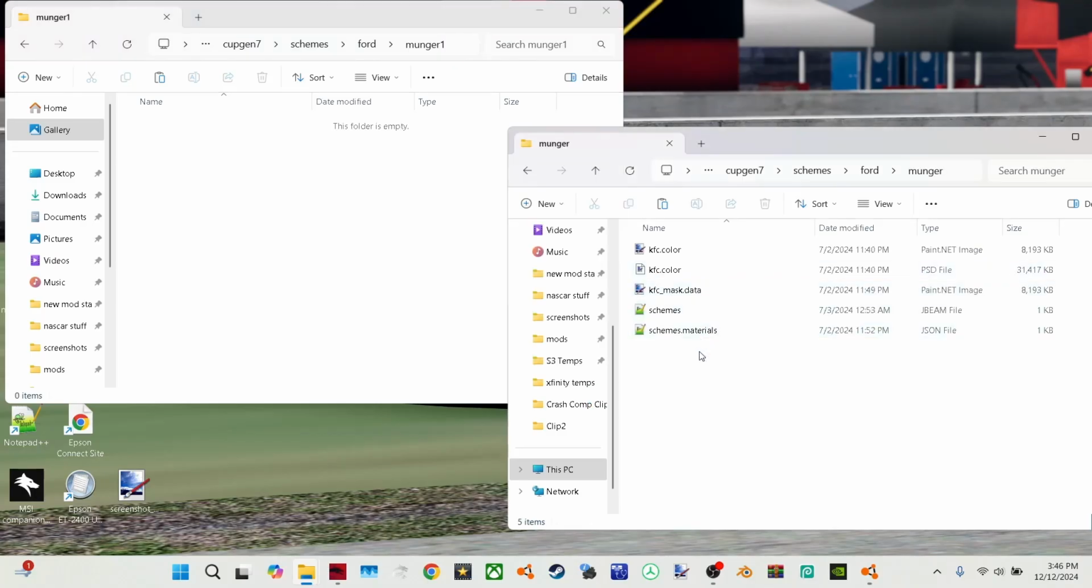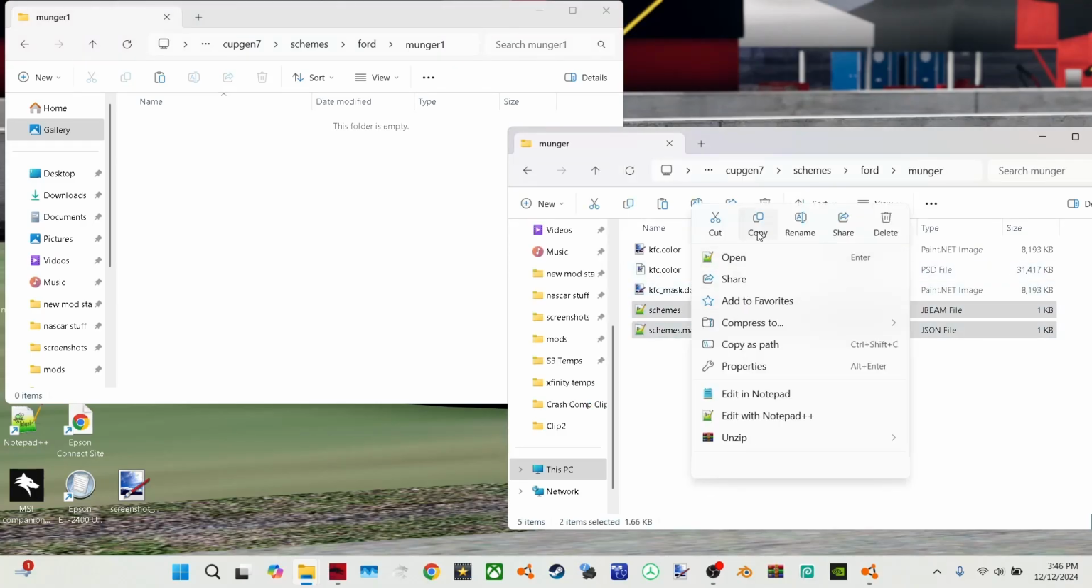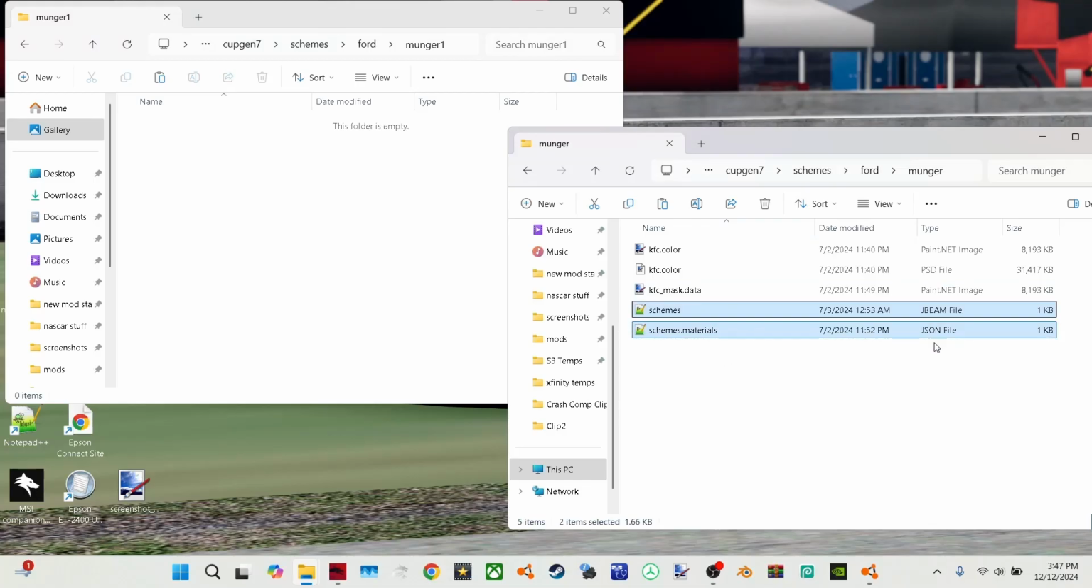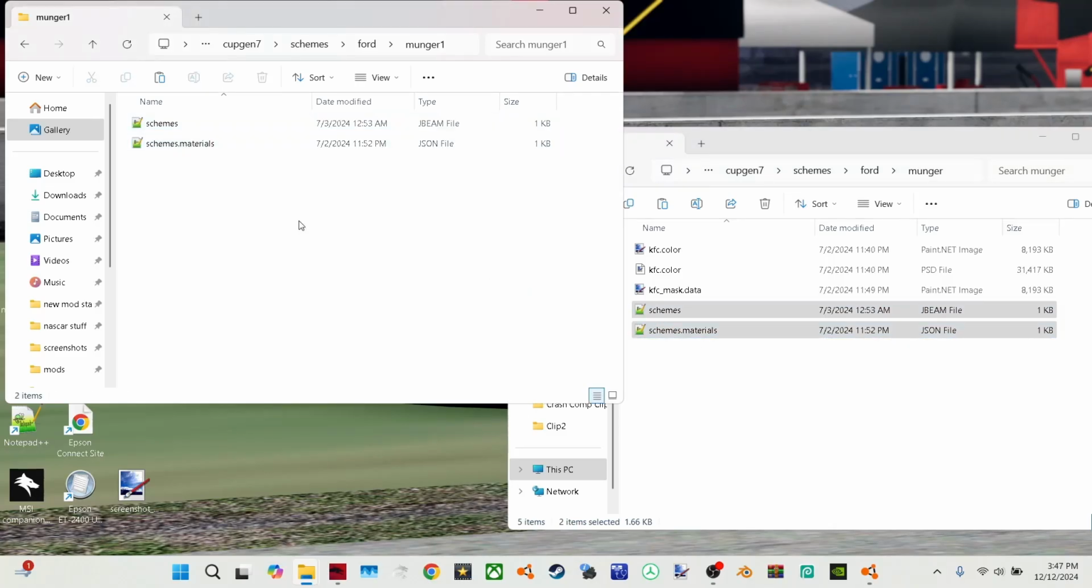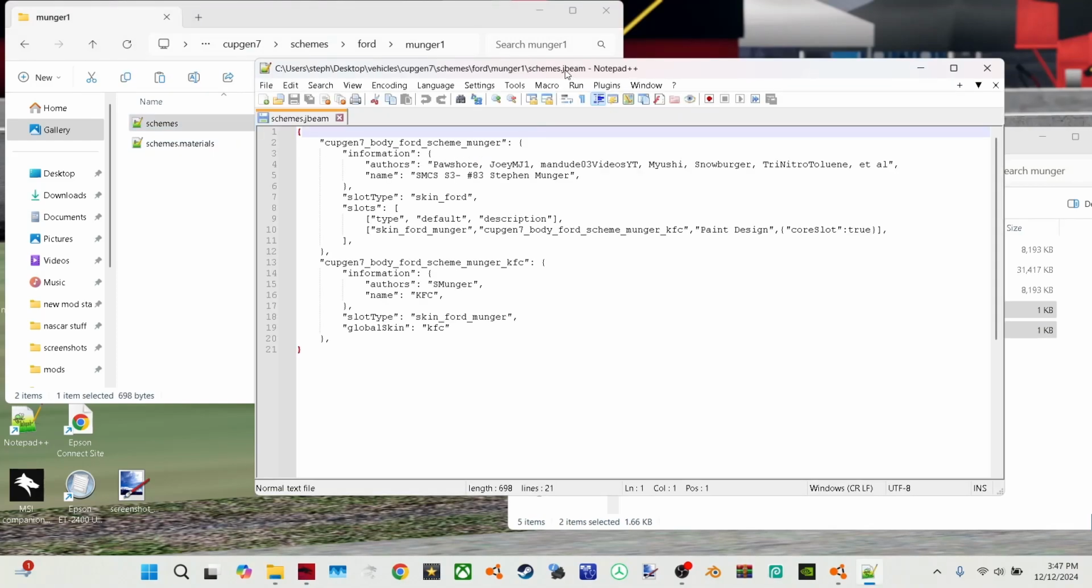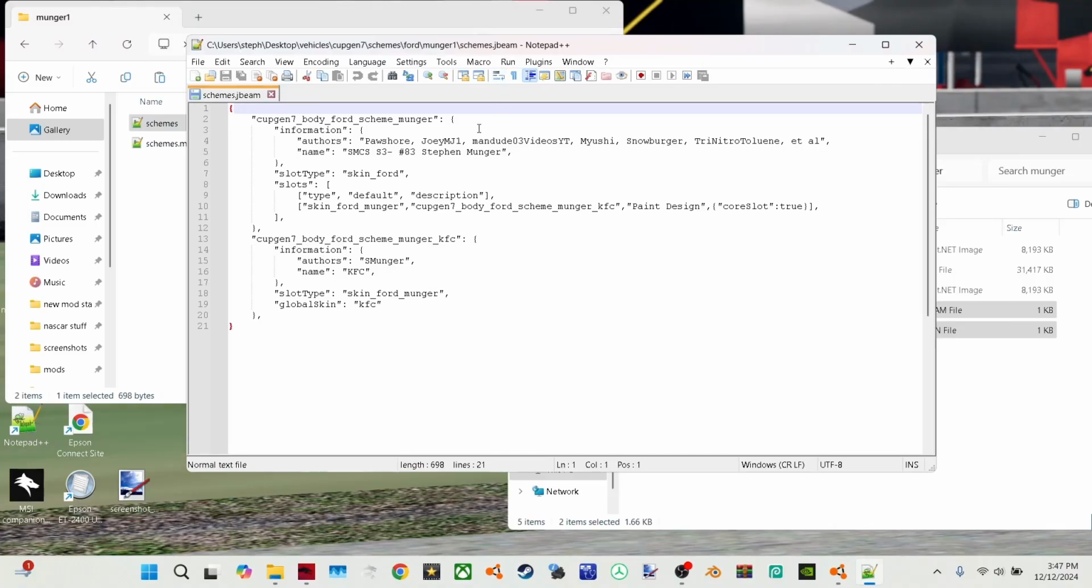And inside of Munger1, you're going to take the schemes and schemes.materials JBeam and JSON from another skin file, whether you get it from the mod itself or from a skin pack that's out there for the mod, whatever it is. You're going to copy the scheme material file out of there. You're going to paste them in, and then you're going to open schemes, and you're going to take a look at what this is. Now, I copied this from my Season 3 test skin for the SMunger Cup series.